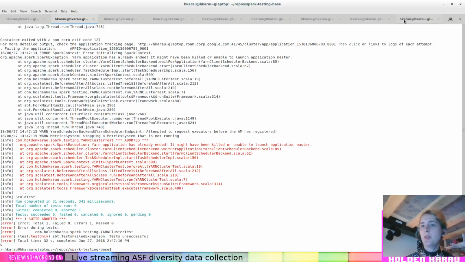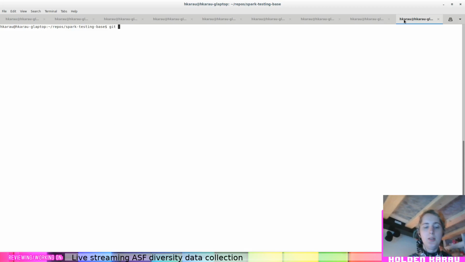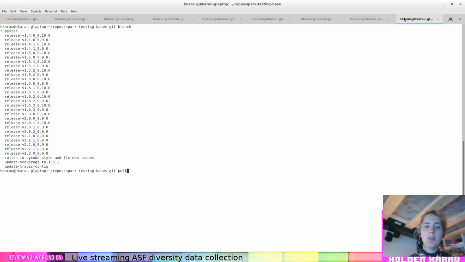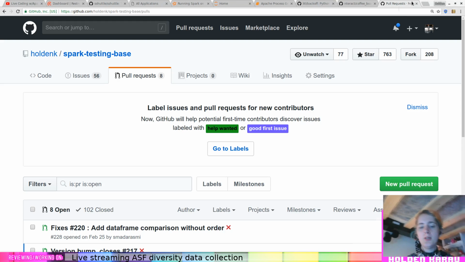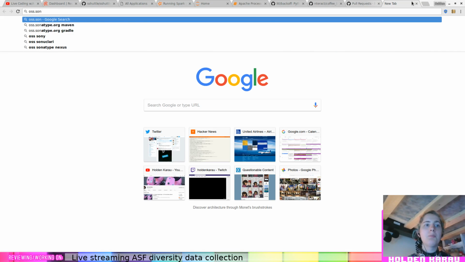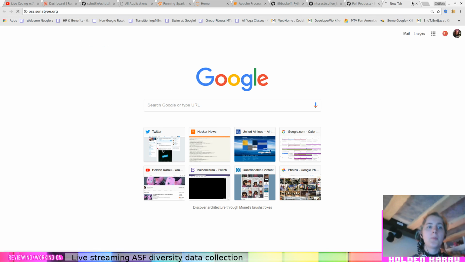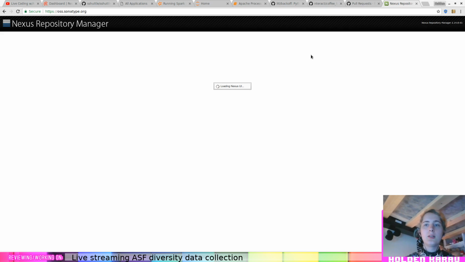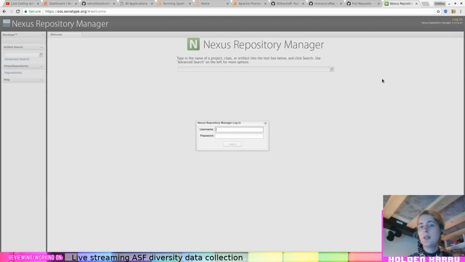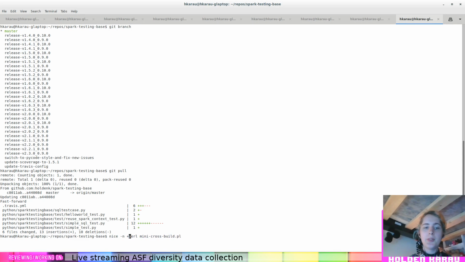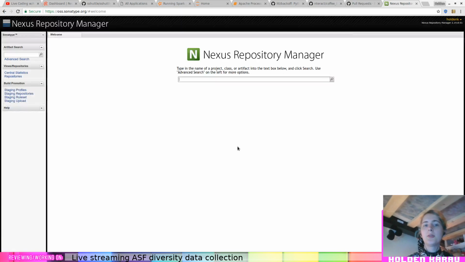Cool. Okay, let's go back here. We're on master, git pull. And there's a little script that I use to cross build. Because I got part of the way through, I'm going to go ahead and delete the last Sonatype release. It didn't make it out of staging, so it's fine. But I just want to do this. Sorry for the quick sidetrack. I just want to publish a new version of this.